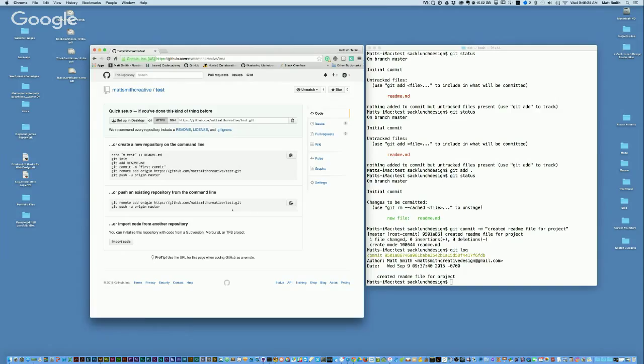Well, I want to really quickly look at this for a second, because it gives you a few different setup options here, and a lot of times people get confused because we always begin working on our projects on our desktop, and then we go connect them to a repo. You have this option to create a new repository from the command line: git init, then you add the README, then you make the commit, then you remote add origin, and then you push. That's the flow.